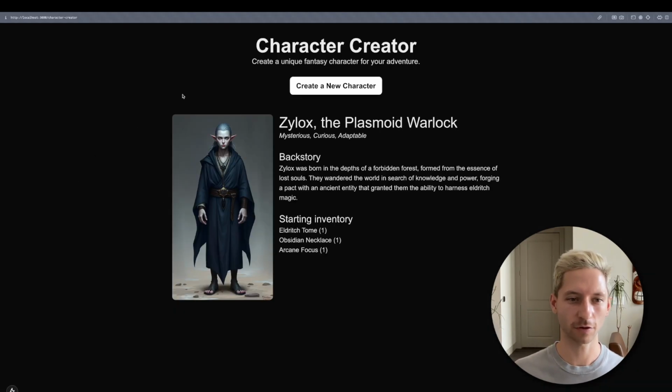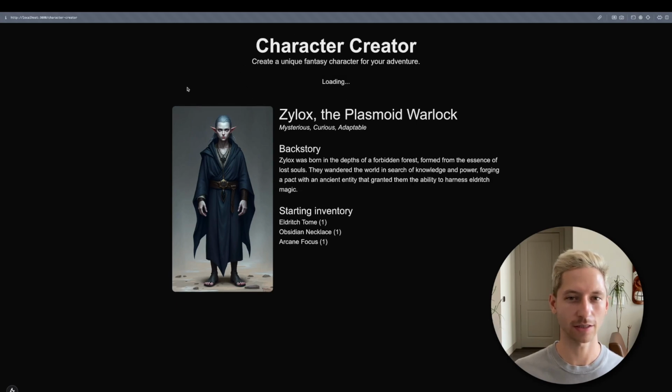All right, so this is our example website. It creates a D&D character. It first makes an LLM call to create the character idea, and then subsequent calls to create an image and the starting inventory from that character idea. So I'll explain why I separated those when we get into the code.